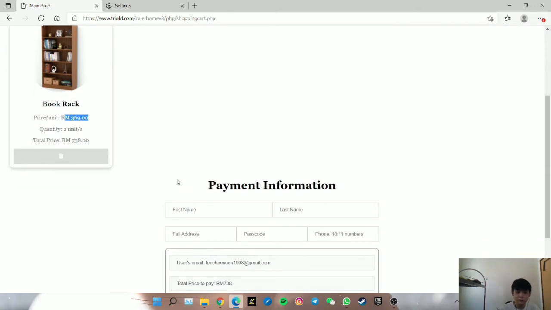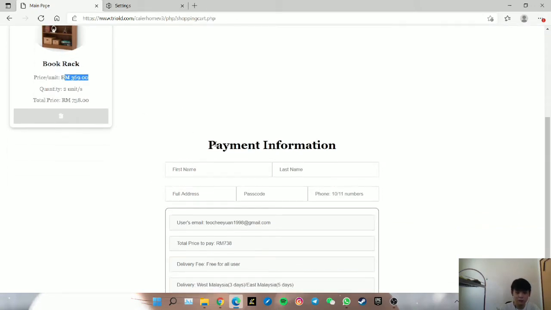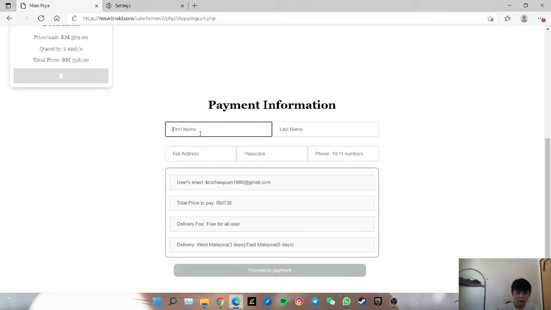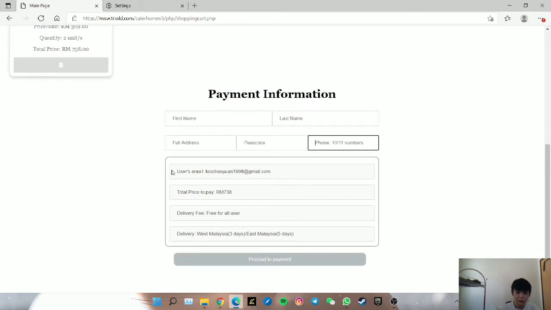And then at the bottom here, it will display a payment information container. It requires the first name, last name, full address, postcode, and then the phone number. It will also automatically display the user email, the total price for all items, and the delivery fee. For this web application, the delivery fee is free for all users in Malaysia, and the delivery estimate for West Malaysia is 3 days, East Malaysia is 5 days.